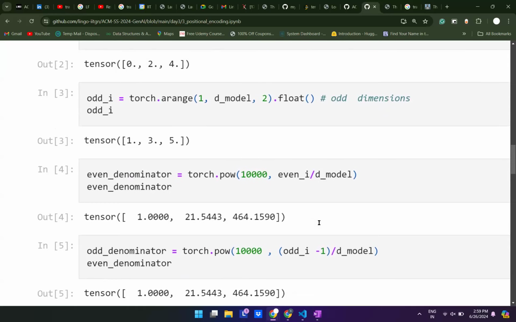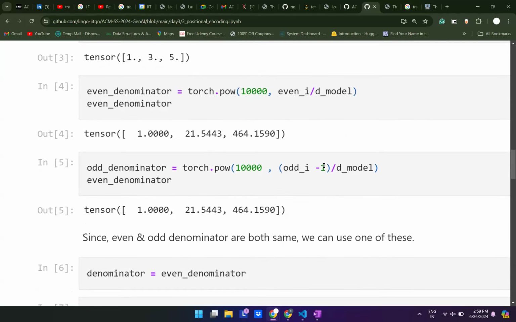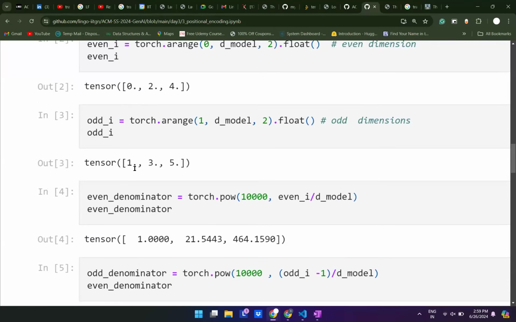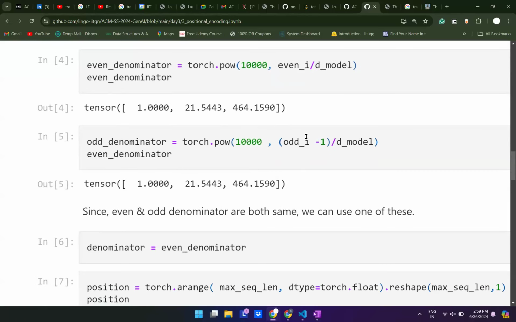6. For odd also it will go like this. If you look closely, both the values are actually the same. For both the denominators, values are the same. This is because even though indexes are different, 0, 1, 2, 3, when I put it here, it will be 1 minus 1, 0 again, 3 minus 1, 2 will be there.